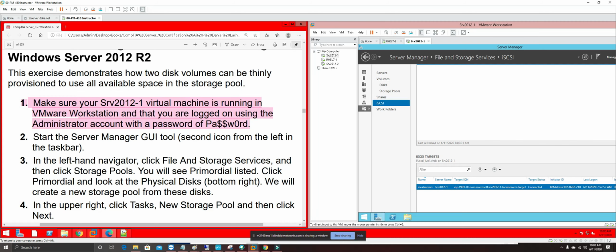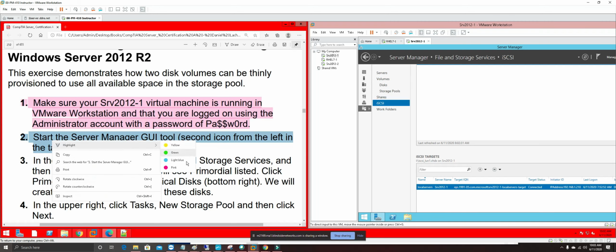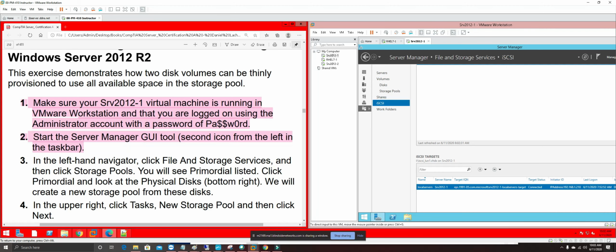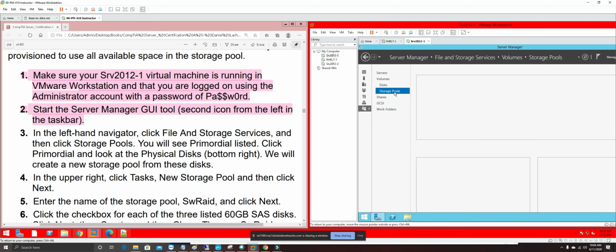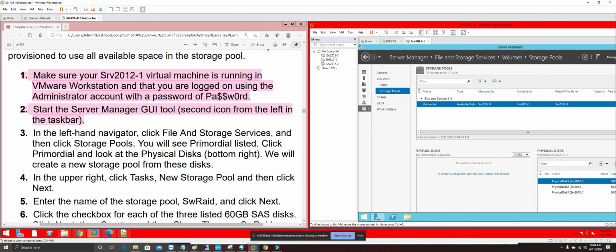Alright, start the Server Manager GUI tool. Second icon from the left on the taskbar. That was a waste of a number 2. In the left-hand navigation, click File and Storage. Alright, kind of where we are right now. And then click Storage Pools. Right there, not Deadpool, but Storage Pools. You will see Primordial listed. Primordial. Dum dum. Back to Flexi Rex. Maybe not. Maybe later. Maybe he'll make an appearance.